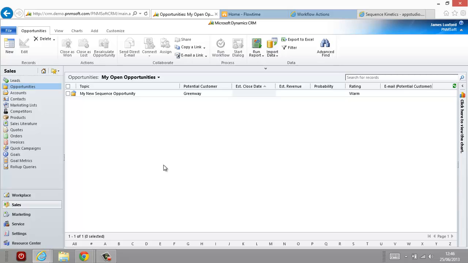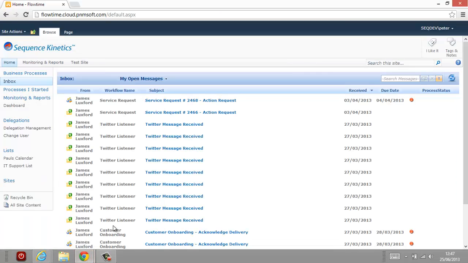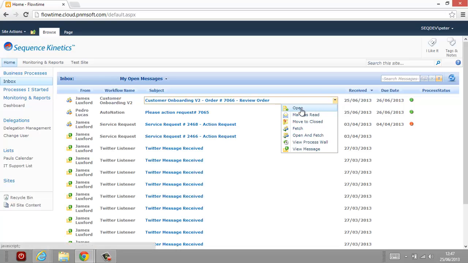So I'm now going to log on as one of the members of the customer service team, as Peter. And Peter is here in Sequence Kinetics. He receives a task to review the order. He has one working day to action it. It's currently showing as green, so he knows he's still got time to do it. Sequence Kinetics is very good at making sure tasks happen on time, reminding users if they forget to do something.